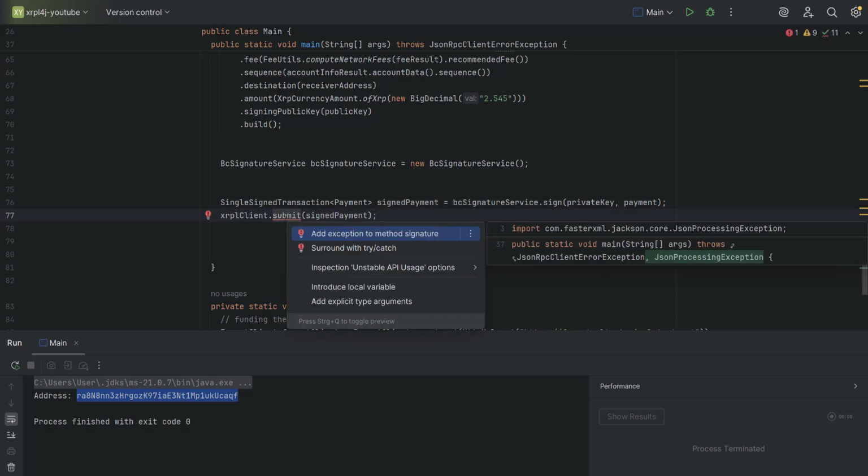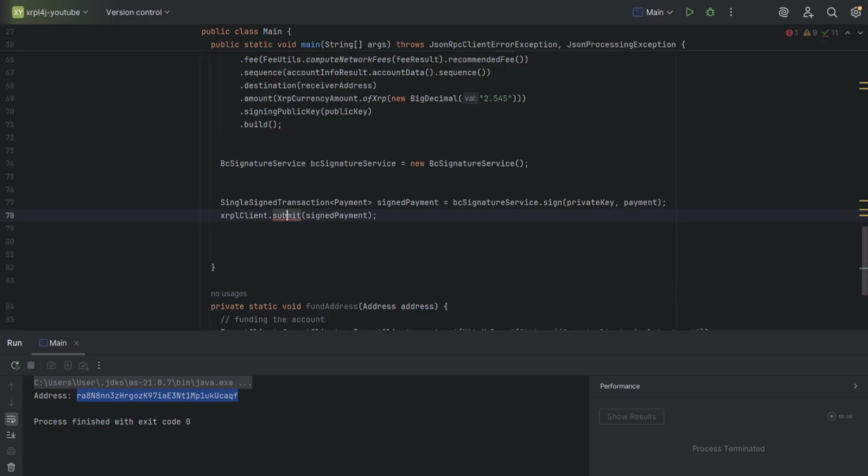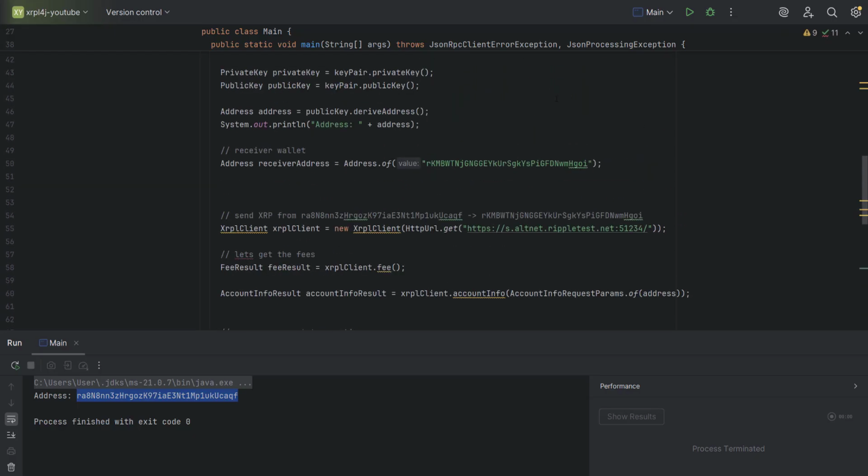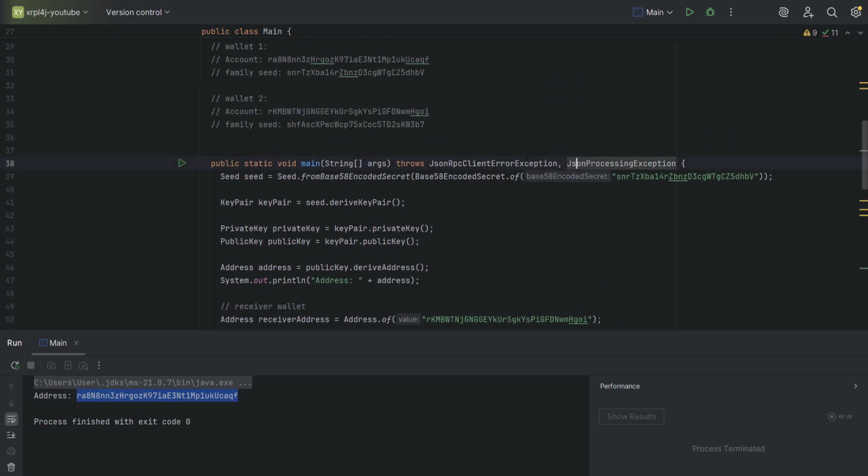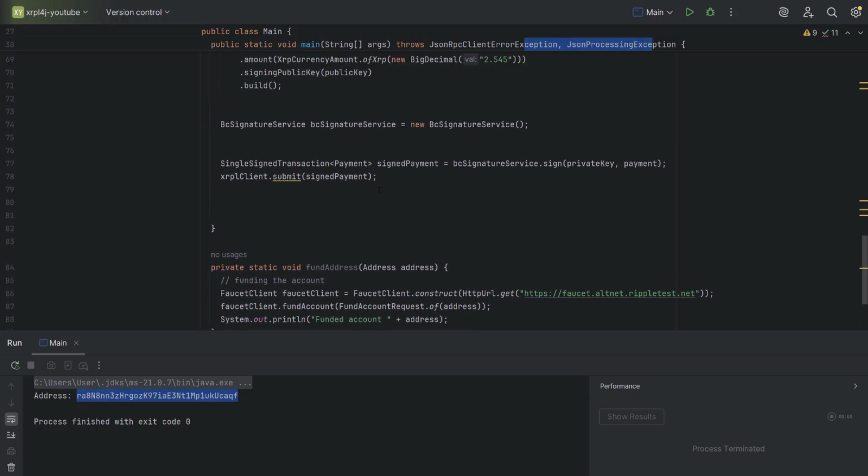And this also throws an exception, so there's a checked exception. We're just going to add it to the signature in this case. Obviously, in your other programs you should handle it somewhere else, but I just added it here right now in the main method.